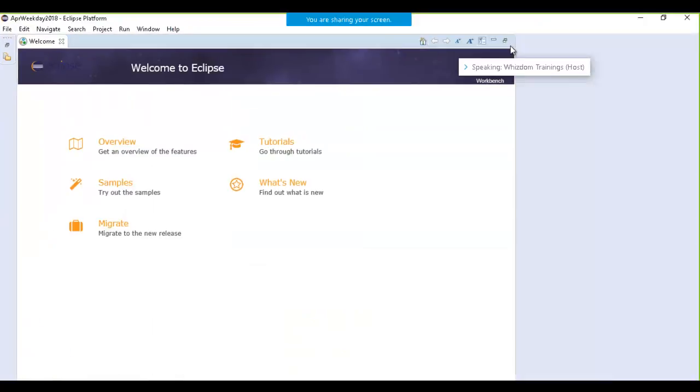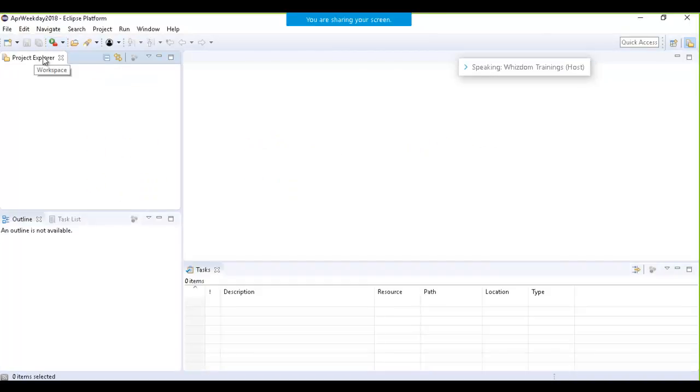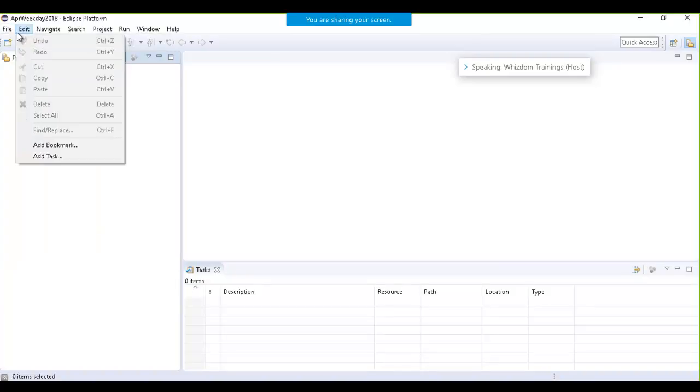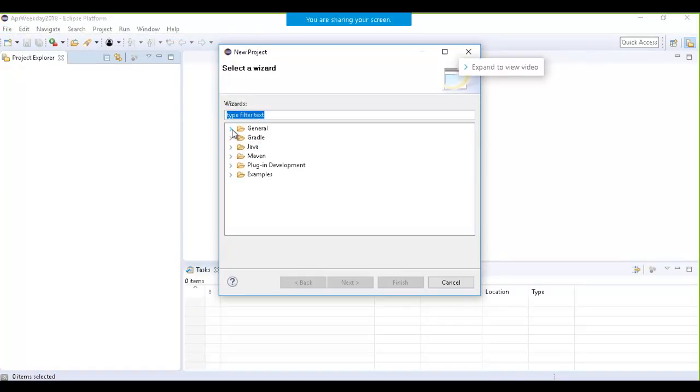Okay, right. So this is Eclipse. It's just started. You can close this welcome screen. Right, you will have this project explorer in which we will be keeping the projects and all. You can close this outline or task. You can close this. Right. So most of you must have worked on Eclipse, right, at some point or the other. Okay. You can create a new project in Eclipse. You can go to File, New, Project. Okay. And under General or under Java, you can select a Java project.